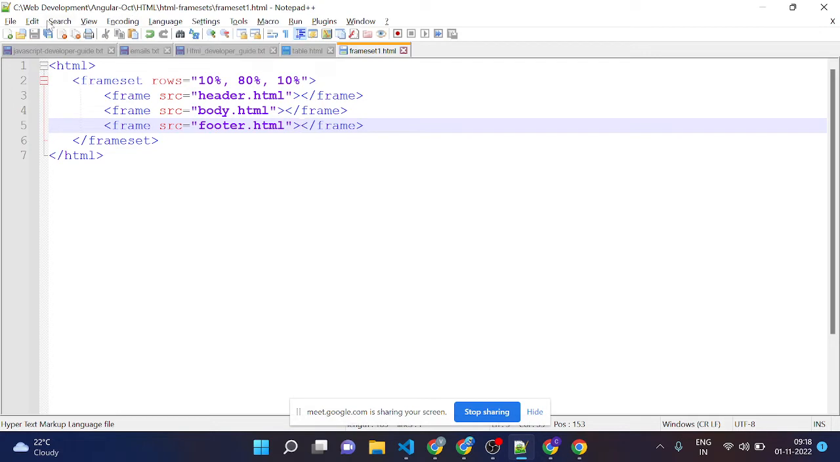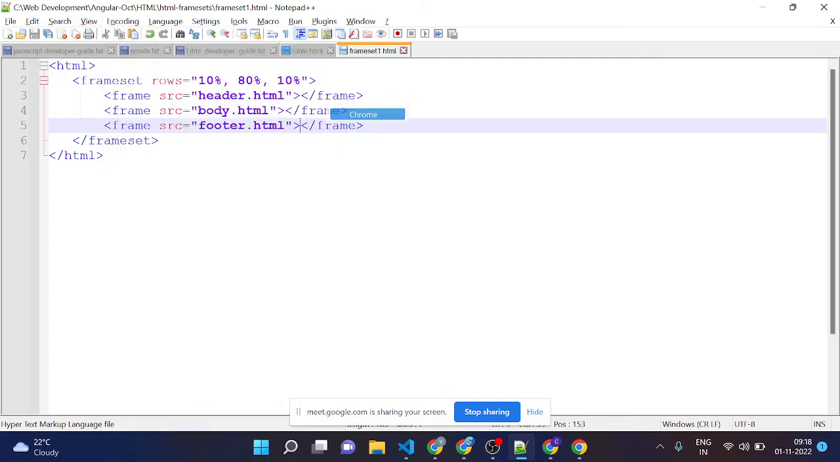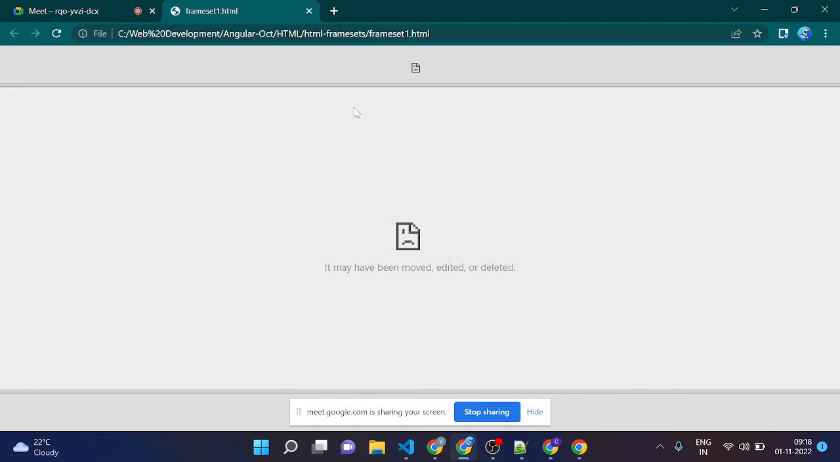Let's see how our content looks. This is the current file in the browser. It is divided into three parts of a particular application. But no content is getting loaded because the file paths are not found. We should provide our content in those different files.